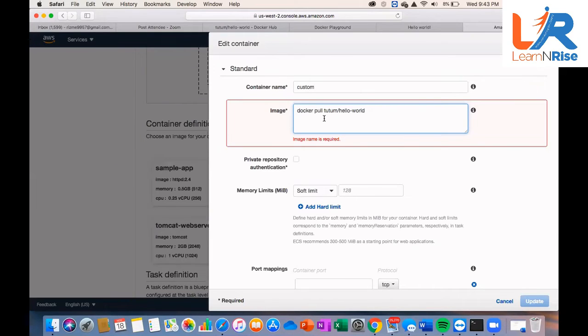You do not have to do docker pull and all, because everything is done by the service itself. So remove the word docker pull. We only give our image name. All good. This is the only thing we require, right? So we are going to run the Tutum Hello World image from Docker Hub, right? So scroll down now.